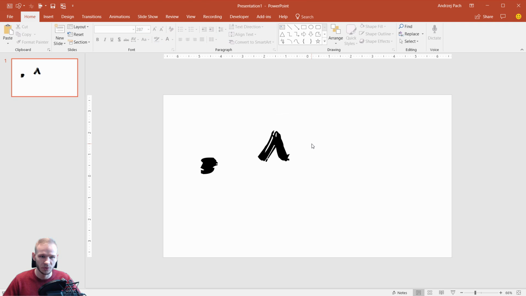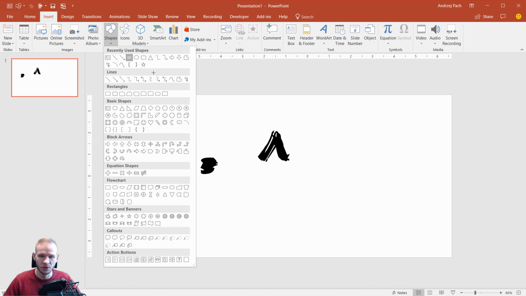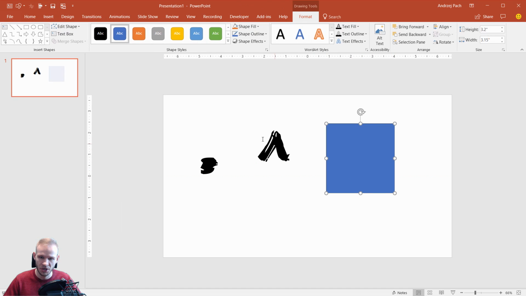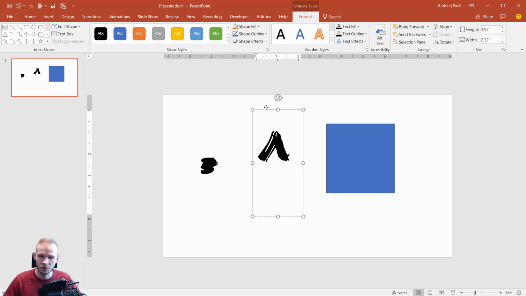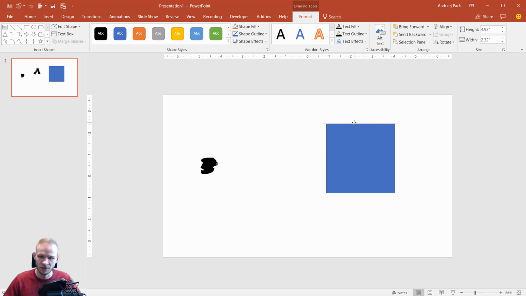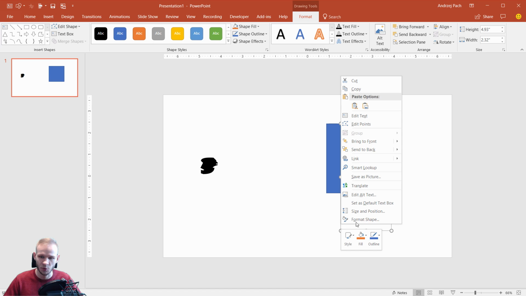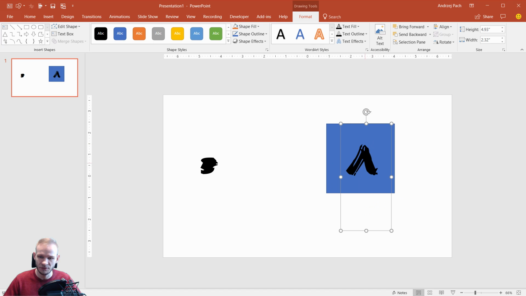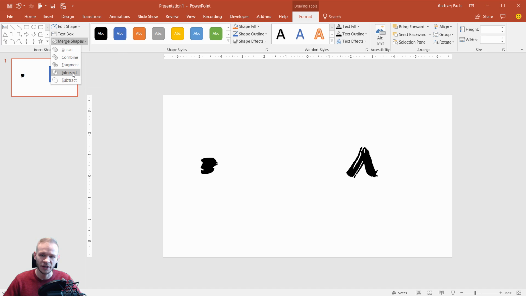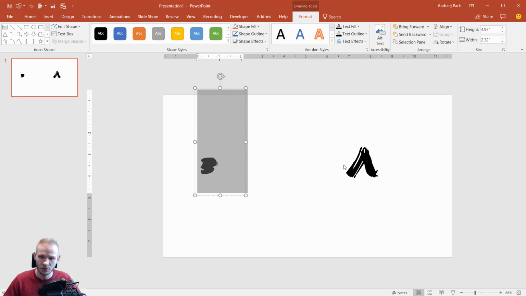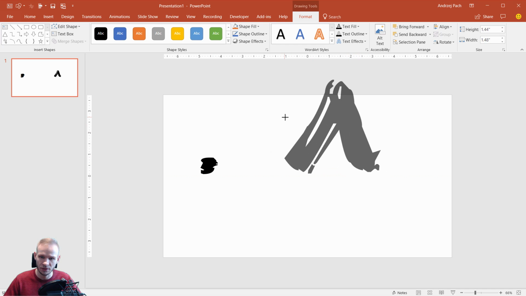Alright, so how to do this entire thing? You need to go to insert, shapes, and insert a shape. The shape has to cover this object. Now you just take this object and place it over it. Well, we can't see it, so right click and bring to front. With this object selected, press shift on your keyboard, select the object beneath it, now go to format, merge shapes, and simply intersect them. What we get now, instead of a font, is this vector object.